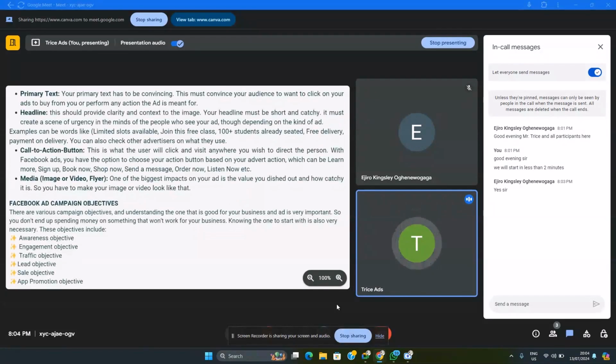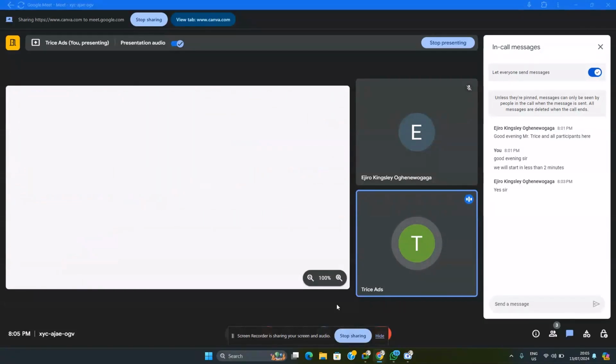We talked about what is primary text. We talked about the awareness. We talked about the headline, the call to action, and we talked about the media, which is our flyer, the video we are using for advert. We talked about a lot of things as of yesterday, and we practicalized most of them using the two versions of Ad Manager, which is the mobile app and also the web base.